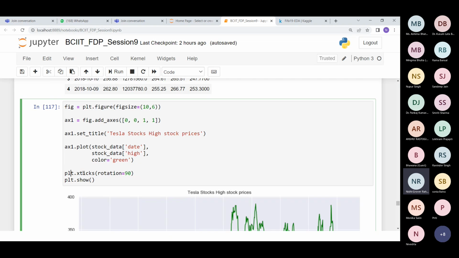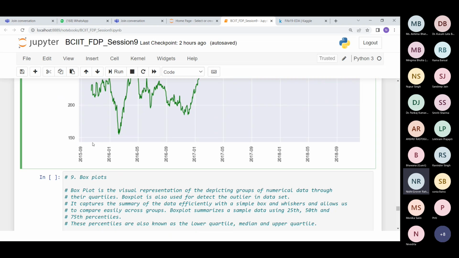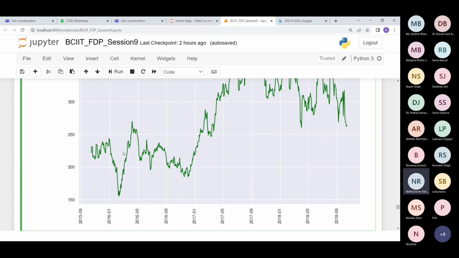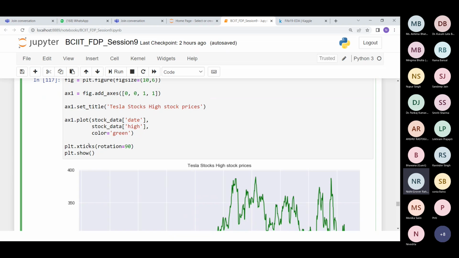Now I am doing xticks rotation 90. That is so because I want to see these dates without being smudged, without being superimposed by other dates. So that is why I have rotated them by 90 degrees. So plt.show. As soon as you plot it, x-axis value, again, just see, I'm putting ax1.plot. So I'm plotting first of all the x-axis on date, then the y-axis on high, then I'm giving the color as green and the rotation as 90.